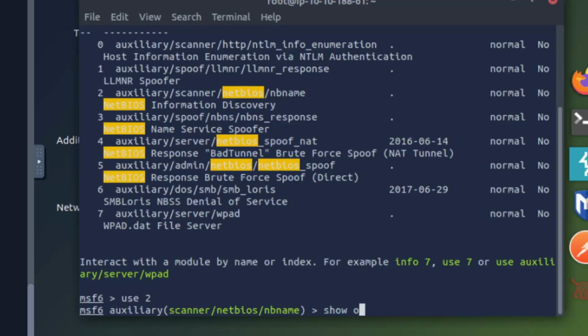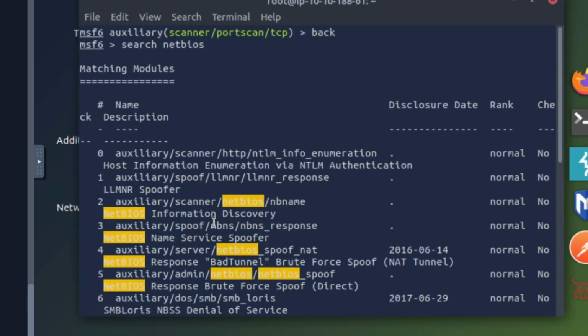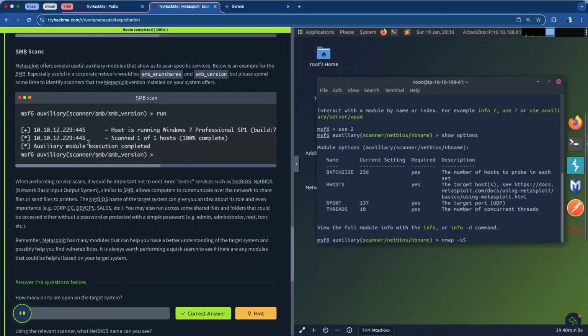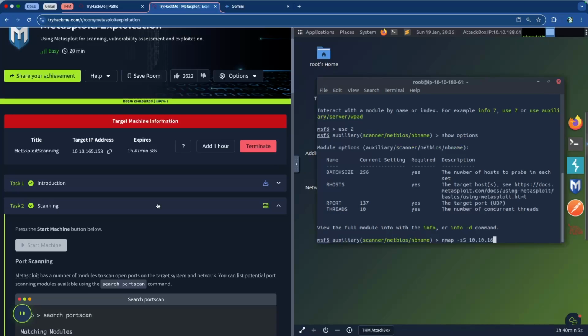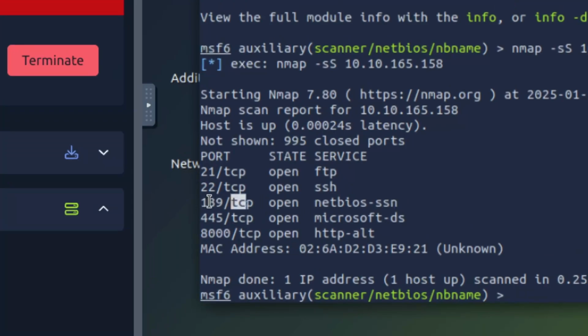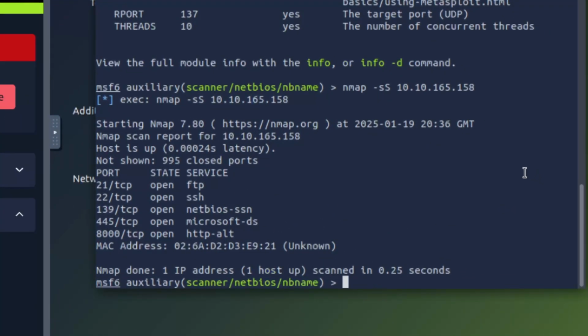Then we're going to do show options to see what options we need to set, and everything's been set for us. The RPORT, I think, was 137 on the scan, but I totally forgot. Okay, let's do Nmap one more time to see. I think it was 137, I'm not sure, I can't remember. But let's see, 10.165.158, and it is 139 that is the port for NetBIOS over here. It's not 137, so I need to change it.